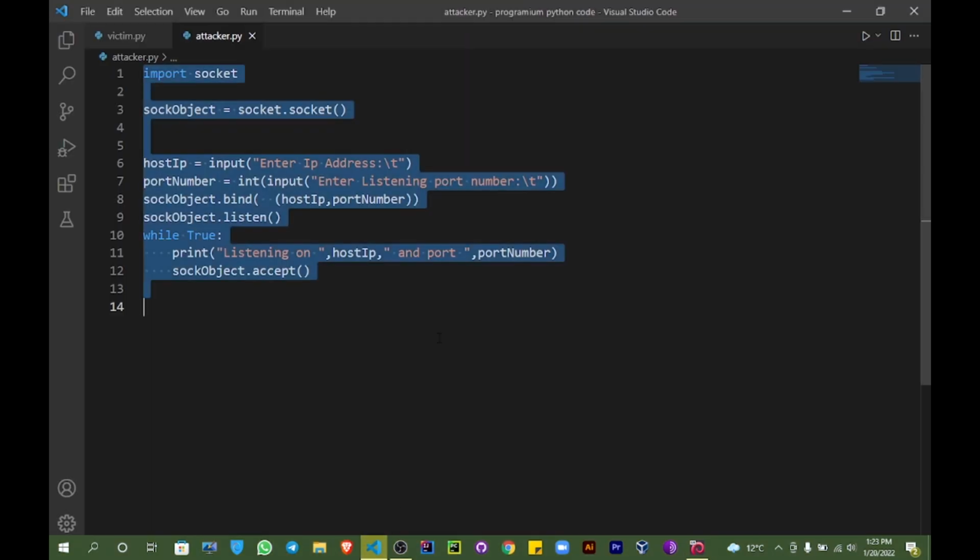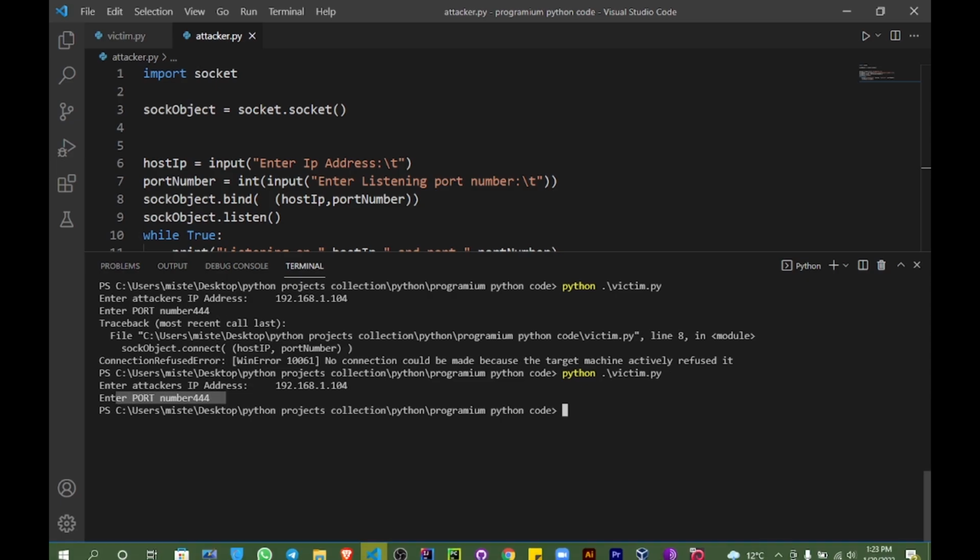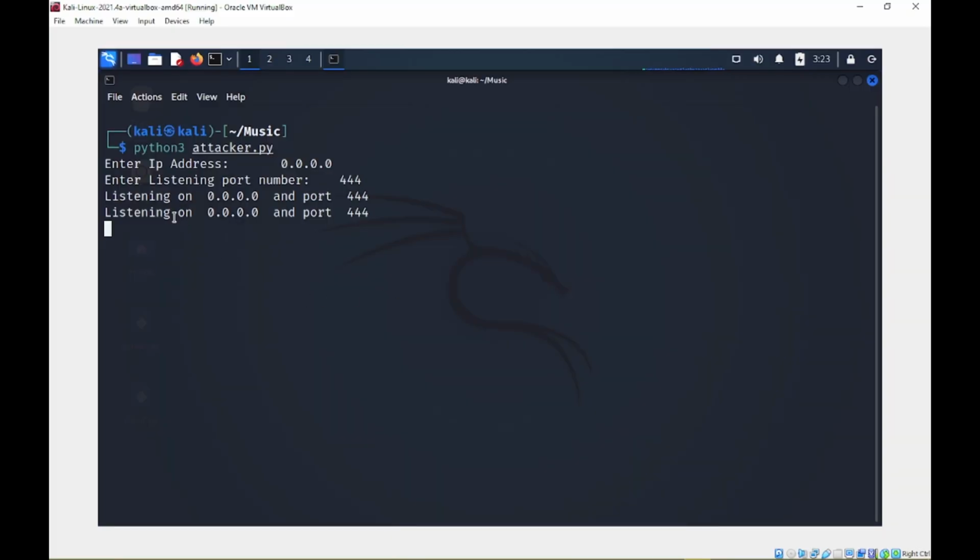So let's jump here and run this file again. Our IP was 192.168.1.104, and port number is this, and you can see that no error here. And let's go back to this. Okay, you can see that it's still listening here. But one more thing, let's stop this one. We see no error here.